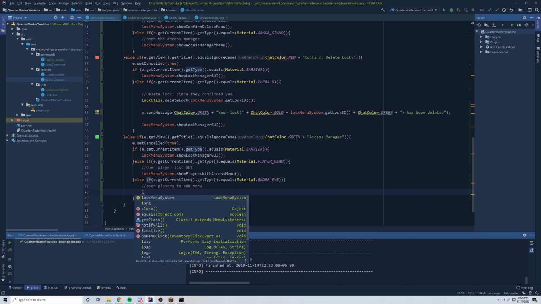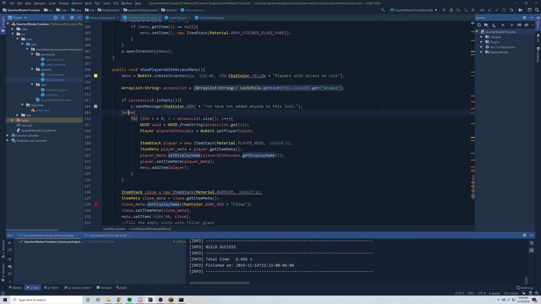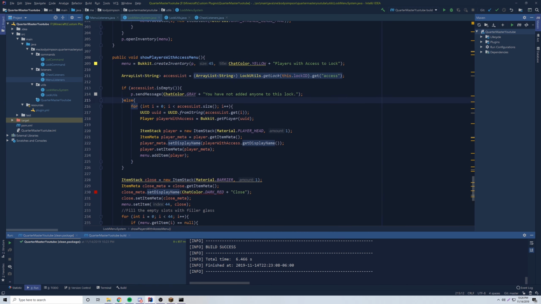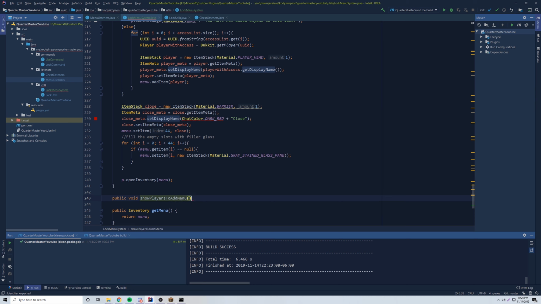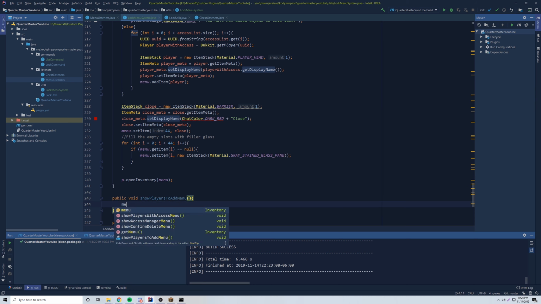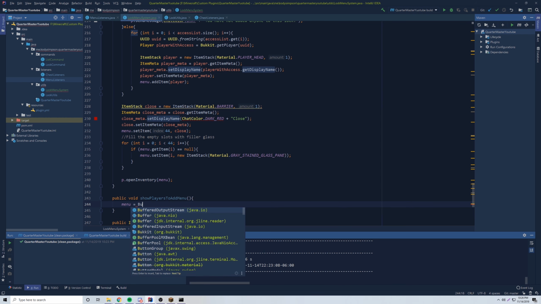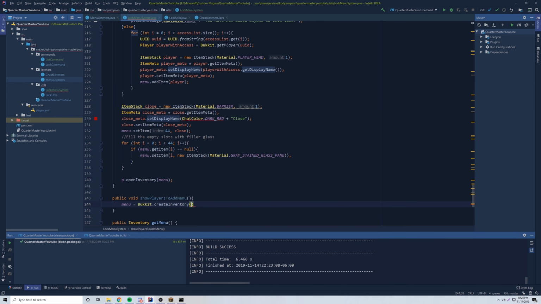Okay, so we'll do lockMenuSystem., and we don't actually have that yet, so we'll go back here and make that. So public void showPlayersToAddMenu, and we're going to call this menu is equal to Bukkit.createInventory, 54, and then ChatColor.GREEN, "Choose a player to add".